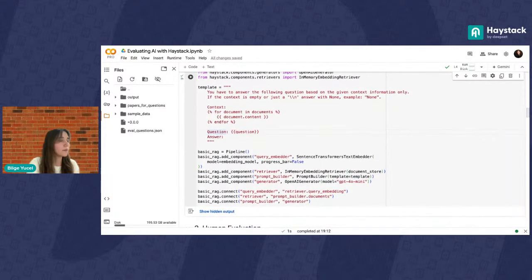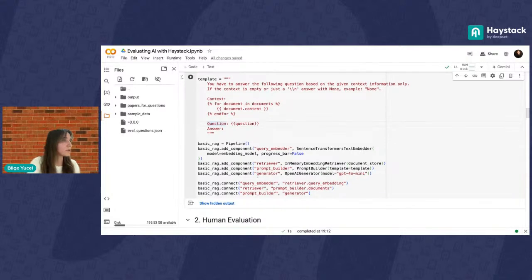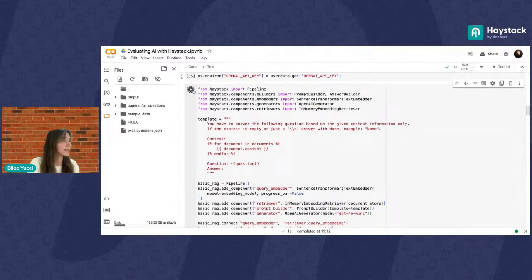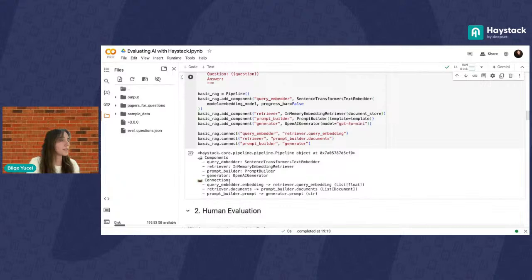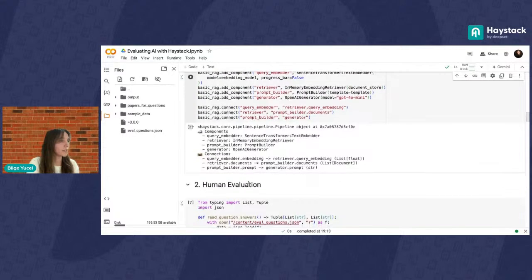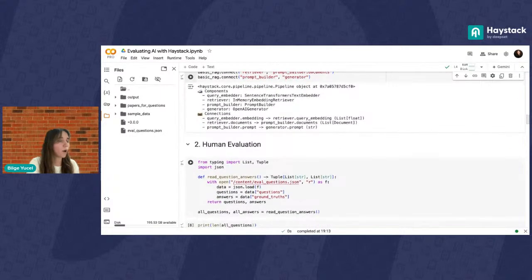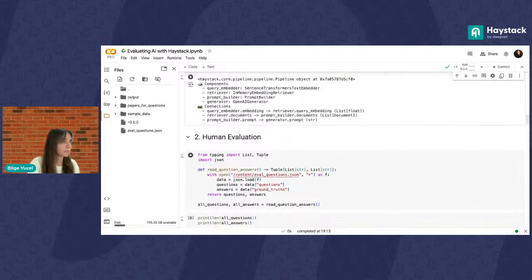And here I have the sentence transformers text embedder with the same embedding model. I have my retriever, my prompt builder with the prompt. Then I have my generator running on GPT-4o Mini. Then I connect these components. Let's maybe run the cell again. So it seems that my components are connected correctly. So I am almost ready to run this pipeline.